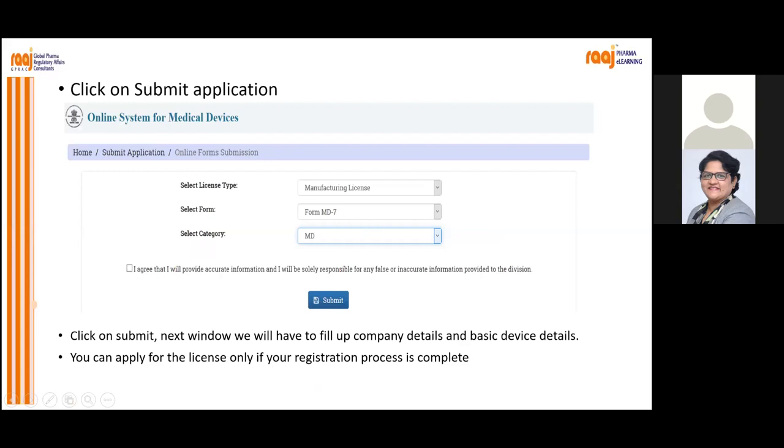Now, to submit an application, when you click on submit application, this particular window appears. First, select license type, so it will be manufacturing license or import license or whatever. Select form, so the checklist that is applicable to yours, you have to select. Right now, for example, we've taken MD7. Then select category. Category will be medical devices or IVD, which is in vitro devices. Then you have to agree and click on submit.